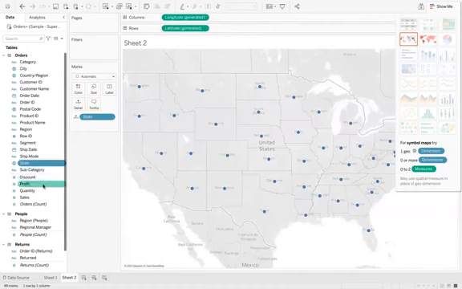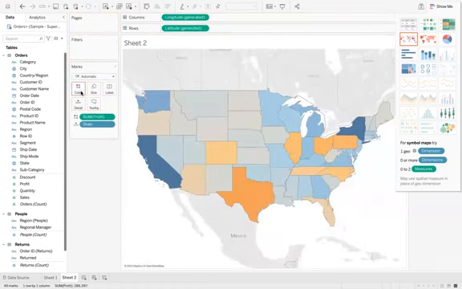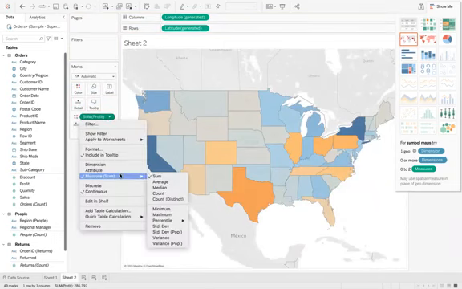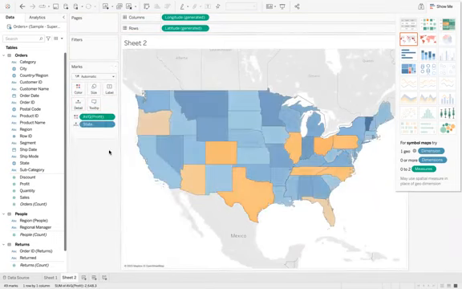And then say we want to see the profit from each state, we can drag this into the color filter. And then let's switch it over to average. And so here we can see the average profit for each state, Vermont being the highest and Oregon being the lowest.